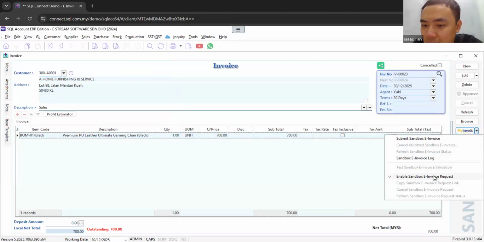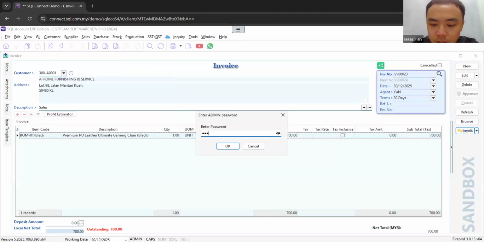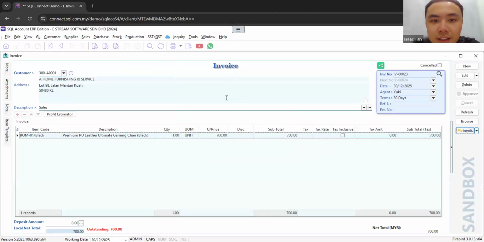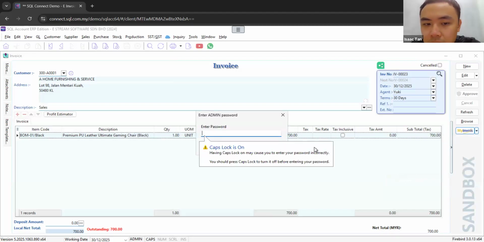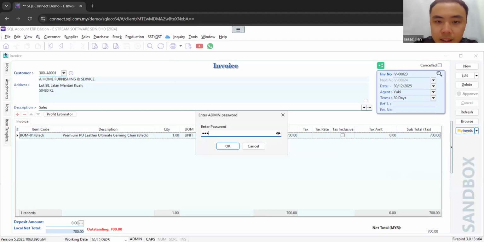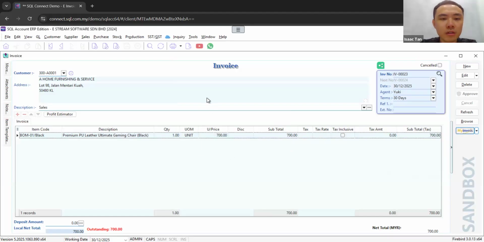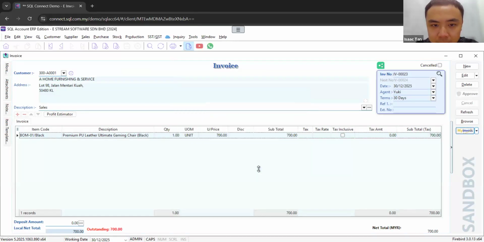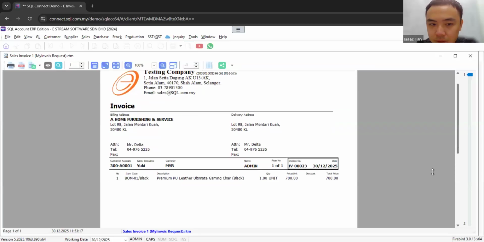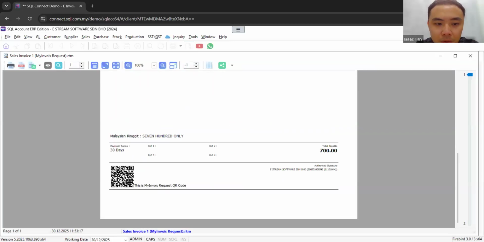Okay, I disable first. In the sales invoice here, if I want to enable the request, select this button, click the enable sandbox request, this one, and then key in the admin password. Okay, preview. Select the second format. Then the QR code will come up.